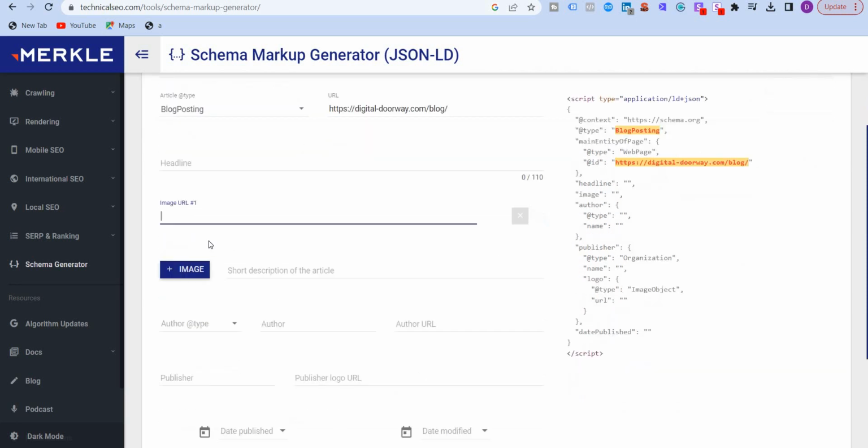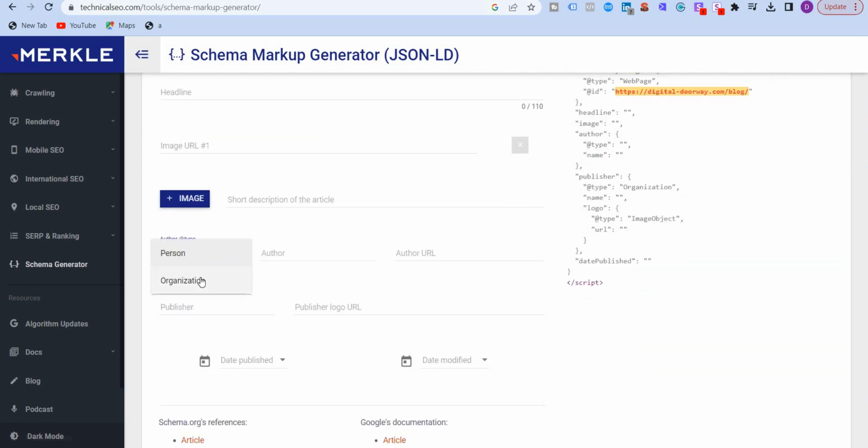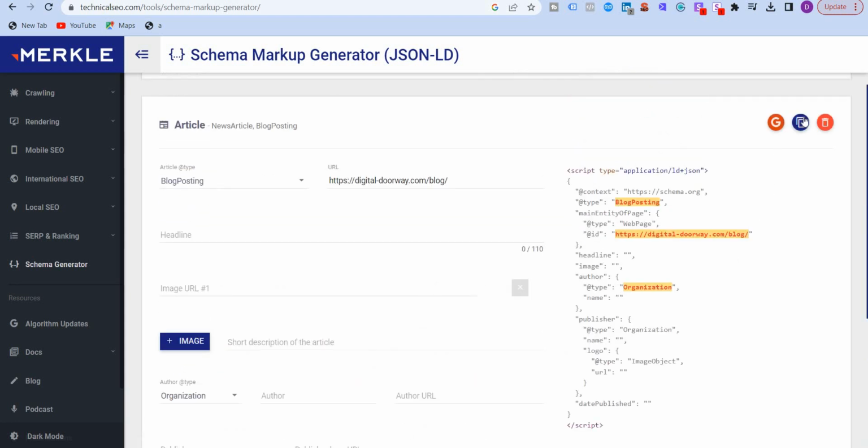Image URL, again, author. Now author is a person or organization, so if it is a certain person, then you can put the person and you'll have to put the author name and the author URL. If it's an organization, then you can put the organization. Select, then publisher URL, date published, date modified, and then you are done. Again, you will take this and insert it, and that tag will fire only on blog pages.